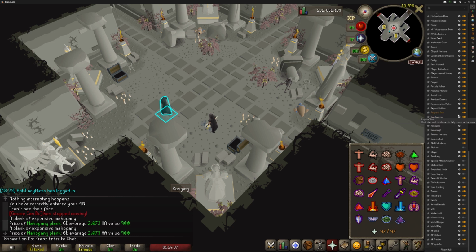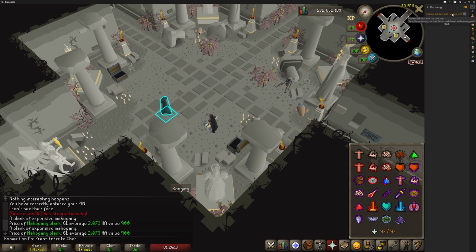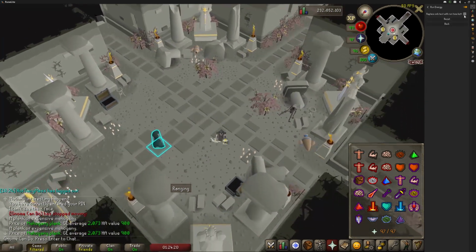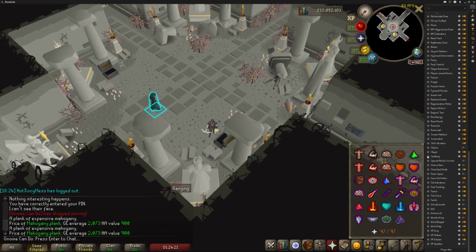Almost at the end here. Rogue's Den just shows you some help in Rogue's Den. Keep it on. Run energy. That's kind of cool. You can replace it with time left before you run out of run. I prefer to just keep it as text showing my exact run energy. I think that's better.